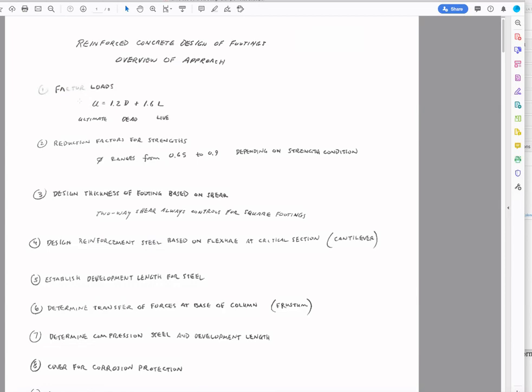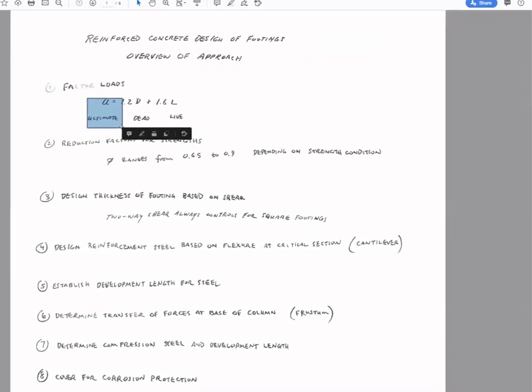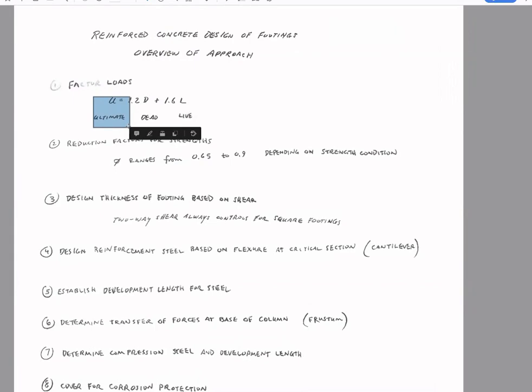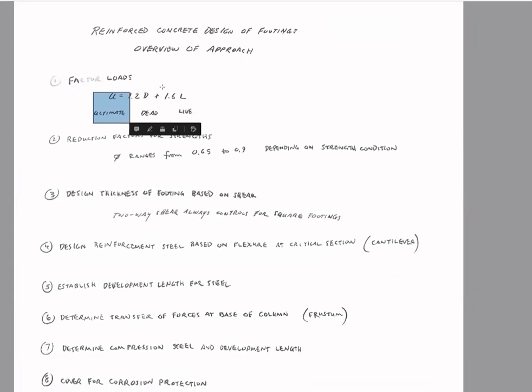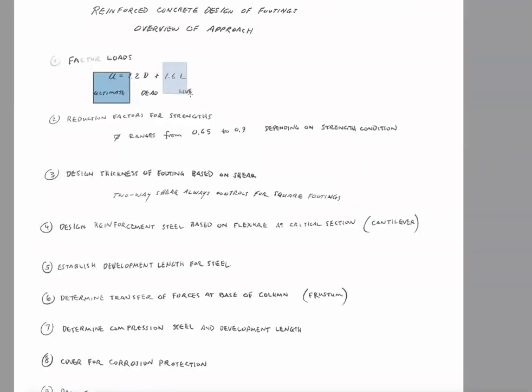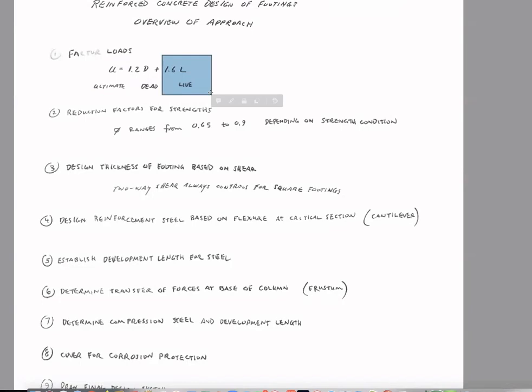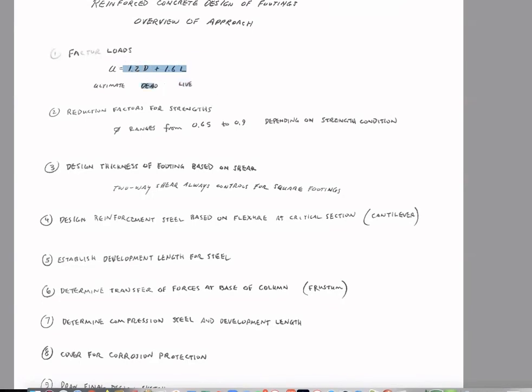In any event, what you do here is you come up with an ultimate load. And as I mentioned, it's an uptick. You're kind of elevating or inflating your load for design purposes. And you do so as a function of uncertainty. And there's most certainly a higher degree of uncertainty with live load than there is with dead load.